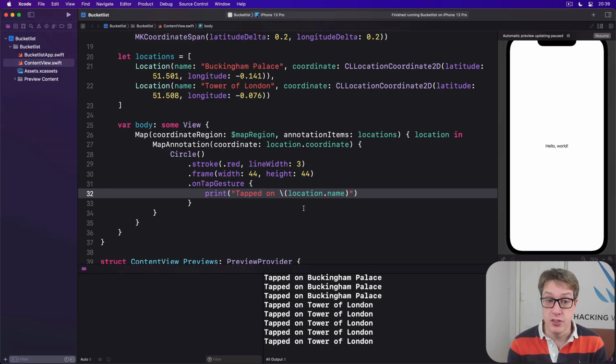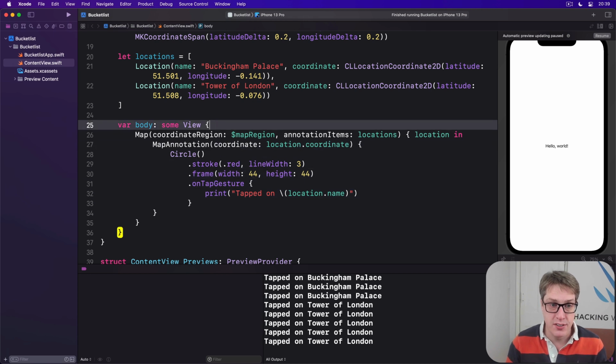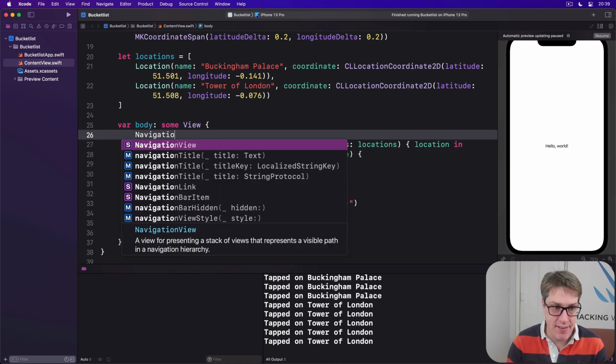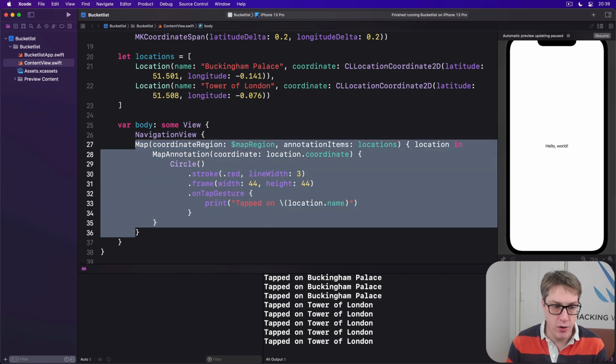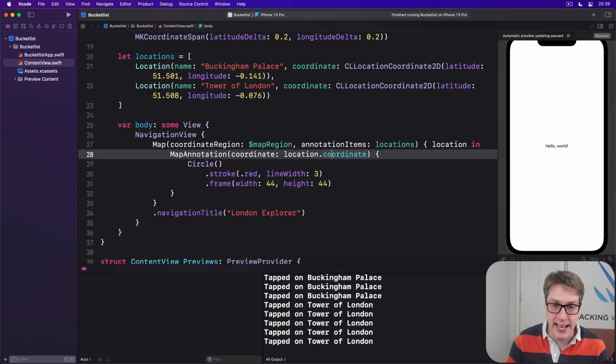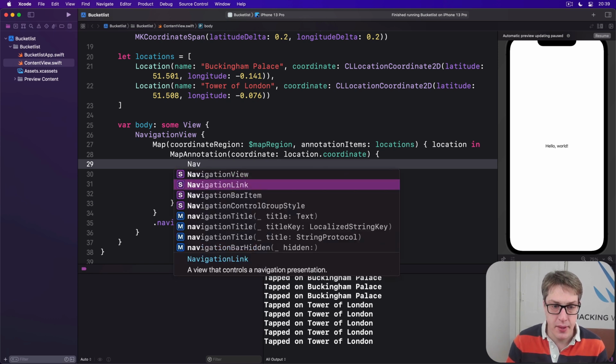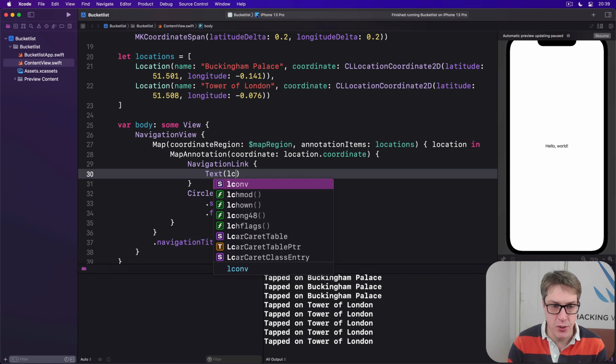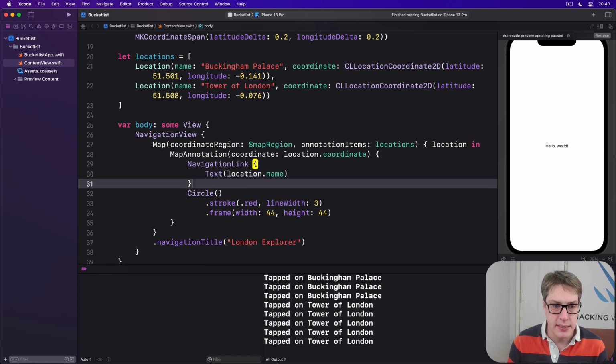You could even, if you wanted to, put your whole SwiftUI view of your annotation inside a navigation link, therefore directing the user somewhere else when they tap on a particular place in your map. So we could have said, for example, our map here is inside a navigation view. Let's go ahead and push it all in there one level. Perhaps give this thing a custom title like London Explorer, for example. And now, rather than having an on-tap gesture, we'll instead say there's a navigation link here. And that's going to point to the text of location.name as a simple little placeholder. And then the label for that will be our circle again.